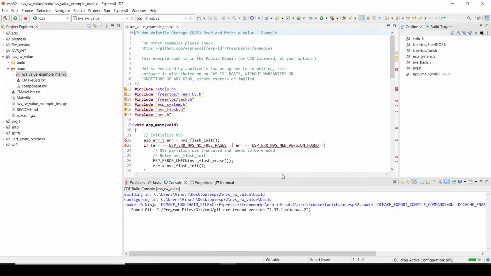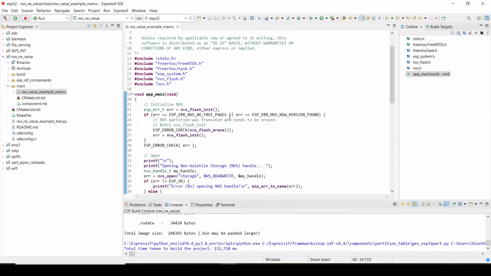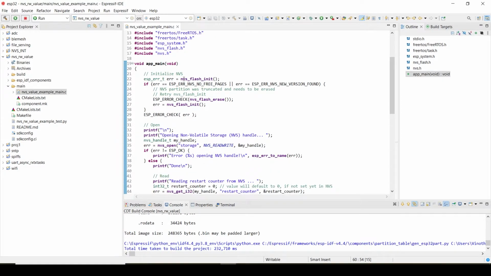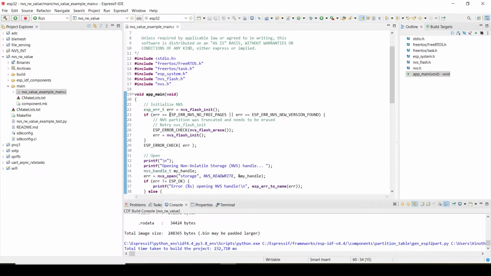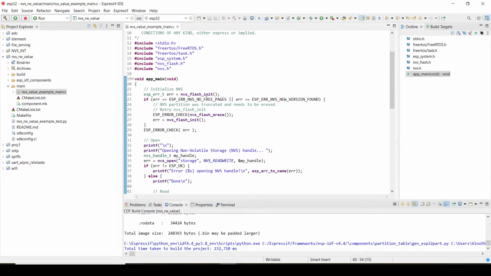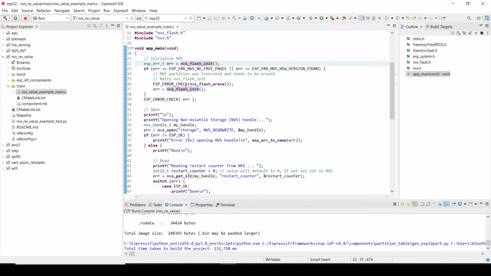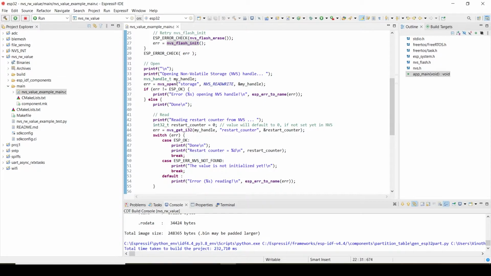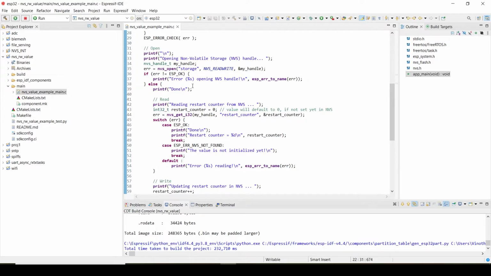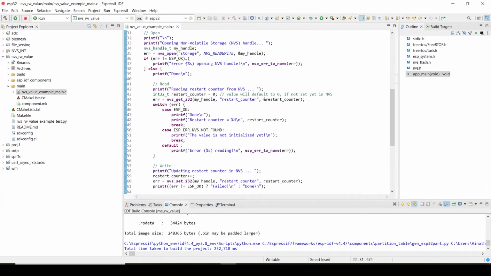I'll just build the project. The project has built successfully. Now let's look at the functions they have given us. First, the include files: they have included the NVS flash library and the NVS library, and they are initializing the NVS flash using the init function. Then they are checking for errors, whether it is initialized properly or not. And they are using the handle for reading and writing.